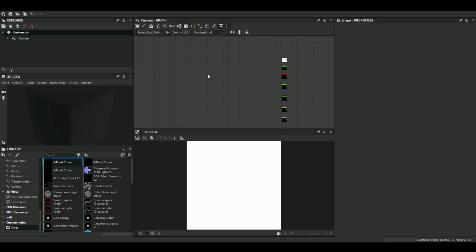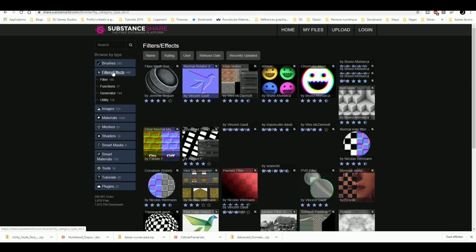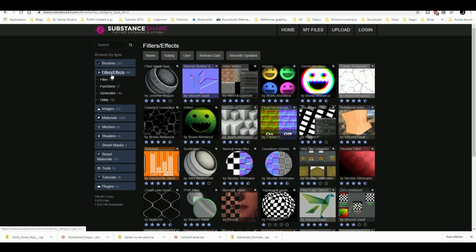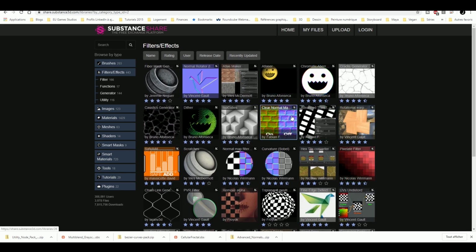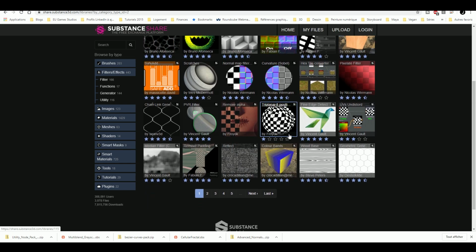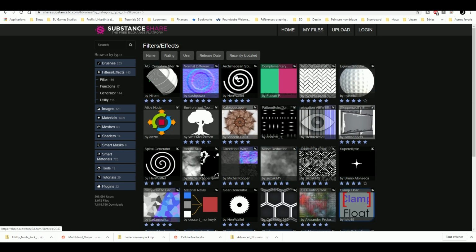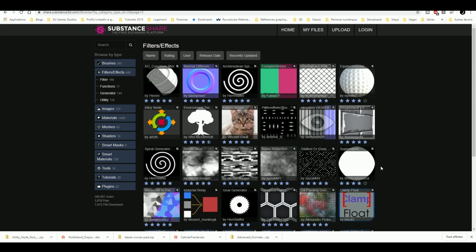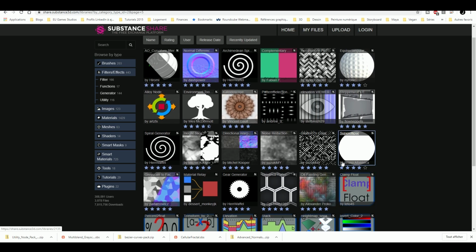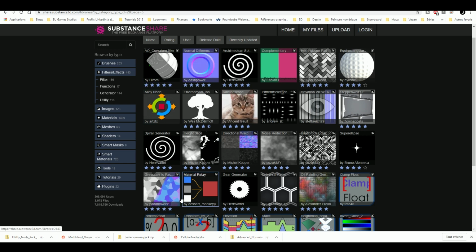The topic of the day is about custom nodes. These are the nodes that you can find on Substance Share, for example, generally around the filters and effects section. On Substance Share, they are all free to download, so it's a really great resource. If you need anything, you can try to search for it. There's a good chance that you will find something close or very interesting. So yeah, Substance Share is your first source for custom nodes.